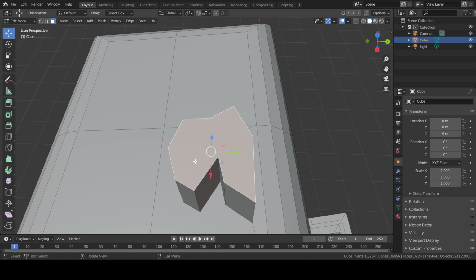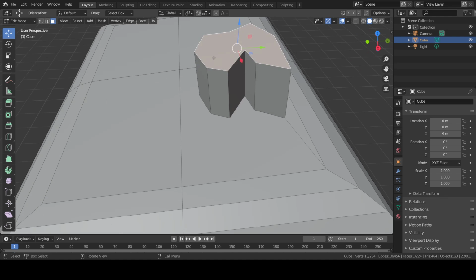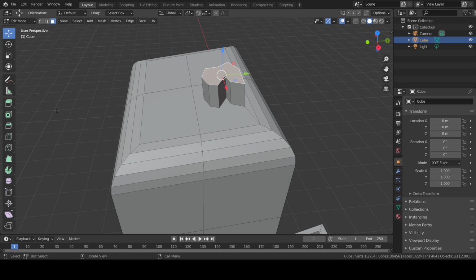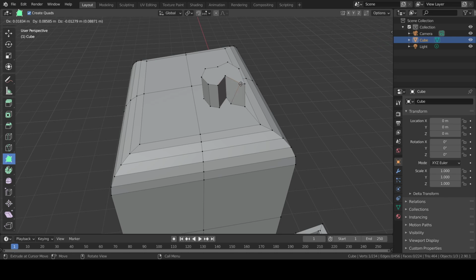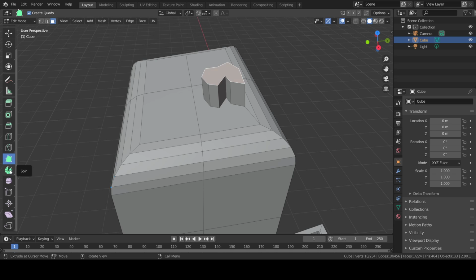So that's why you don't want to really use a knife tool, in my opinion. But the shortcut is K, I'm pretty sure. Yeah, it's K. I don't really use it, so I don't really know it. But next is polybuild. I don't really know what polybuild does, because I don't really use it. But yeah.